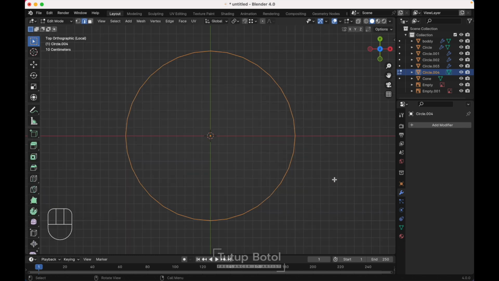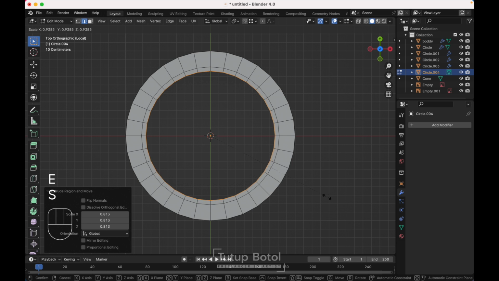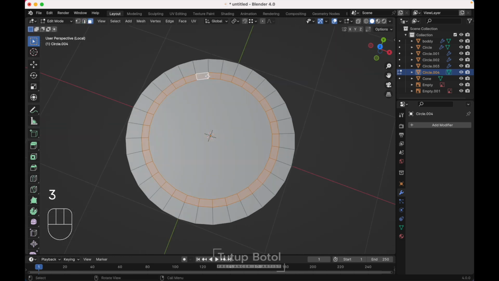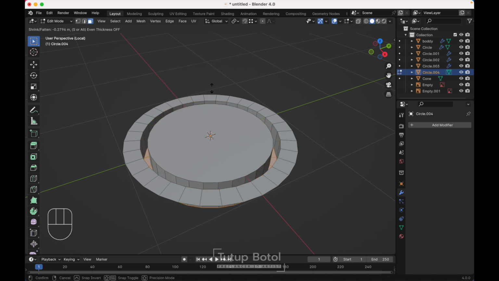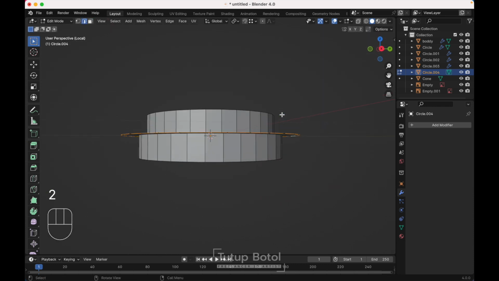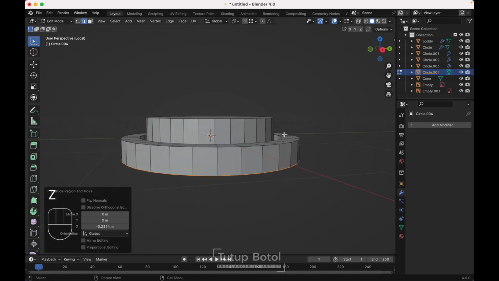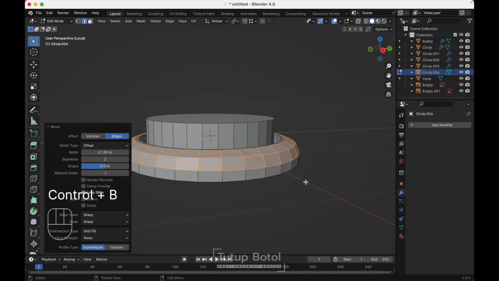tap to the edit mode, press E, extrude, S to scale it, just like this. Press E again, S, scale it just like this, and press F to fill. Go to the face mode, select all of this face, press Alt E, extrude face along normal, just extrude like this. Select this face, press G Z, move it up here. Go to the edge mode, select this edge, press E to extrude, Z, extrude it on the Z axis just like this, and select this edge, Ctrl B, bevel it.